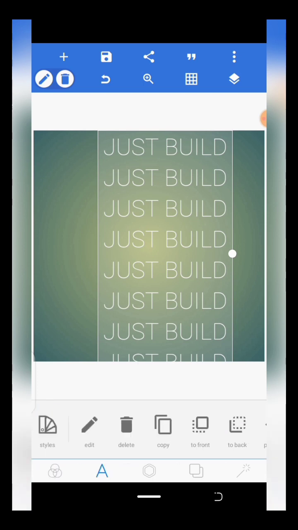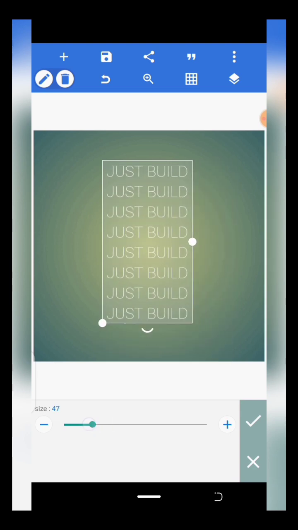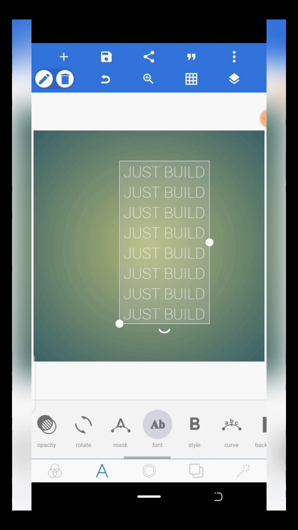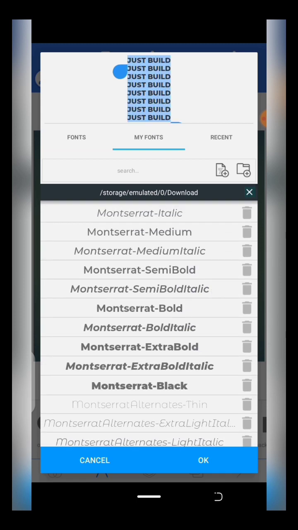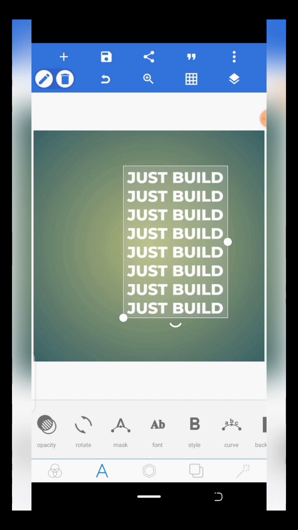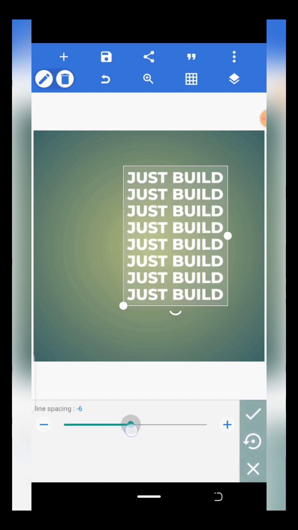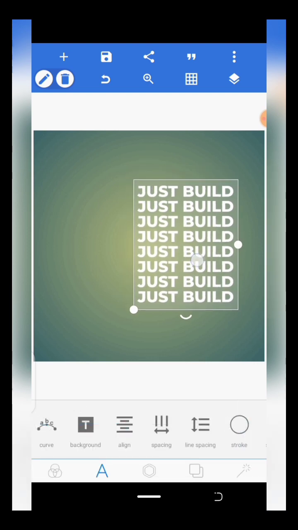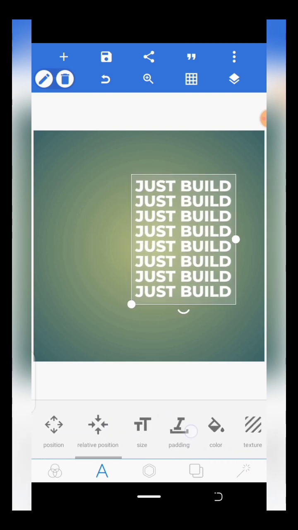Okay, so let's reduce this text size. Okay, that's good. Now let's change the font of that text. Alright, so next thing I'm going to do now is to reduce the line spacing. Okay, that's good.